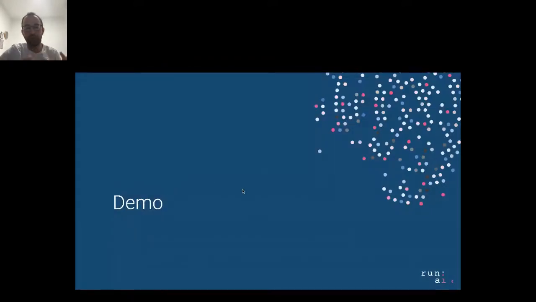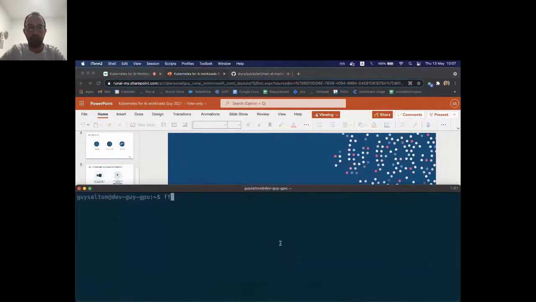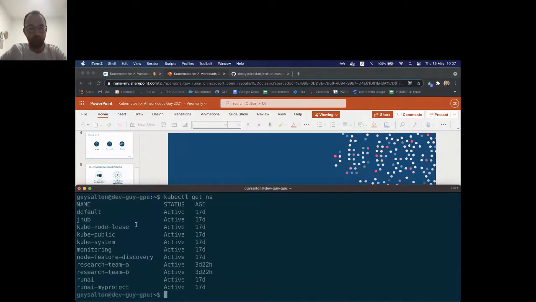So we'll go to a demo part now. I'll share my screen. We'll see a Kubernetes cluster that I spun up, and then we'll run some AI deep learning training job together, and we'll see how this is done. So for that, I will open my terminal, and here I'm inside a machine that has Kubernetes installed, so I can run kubectl get namespaces, for example, ns. It will show me all of the namespaces that I have on my Kubernetes cluster.